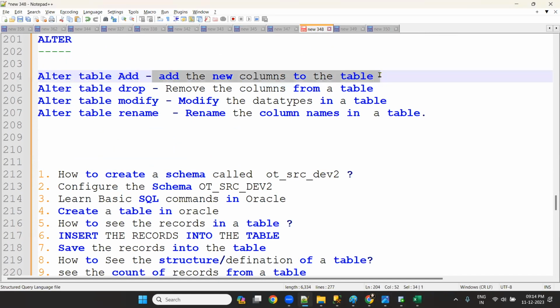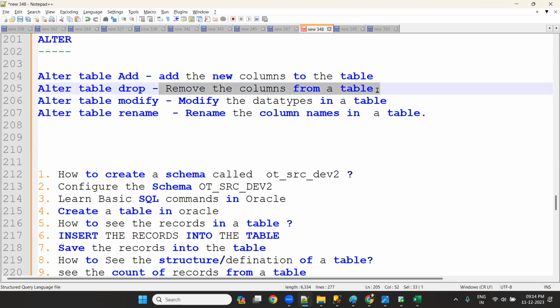So we got alter table name add: add the new columns to the table. Alter table name drop: remove the columns from a table. Alter table name modify: modify the data types in a table. Alter table name rename: rename the column names in the table. Did you understand clearly today, guys?